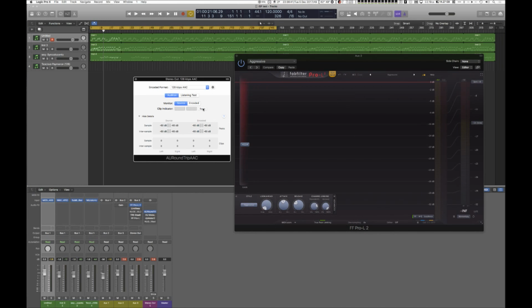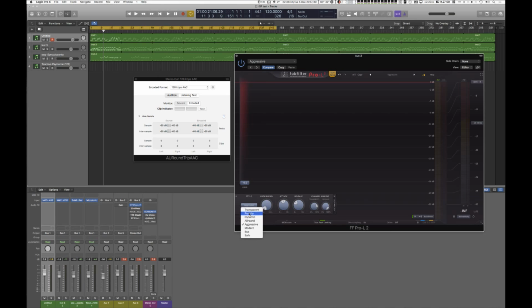So what I'm going to do is we'll set this up. I'll put it on transparent, give it some look ahead, 0 attack, a little bit of release. I'm starting with 0 attack because I want to catch all the transients to start with. You can see I have true peak limiting on. I have oversampling set to 8x, which is pretty high.